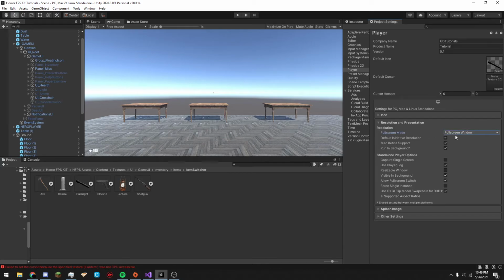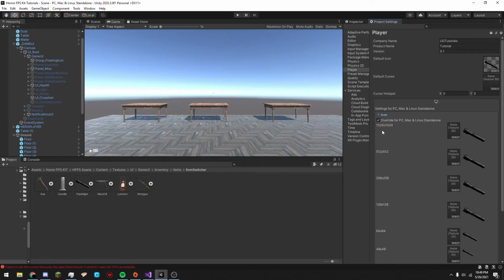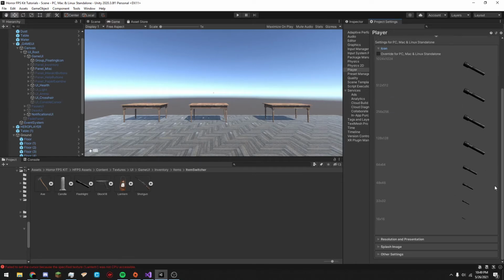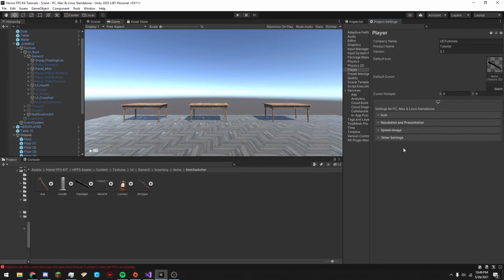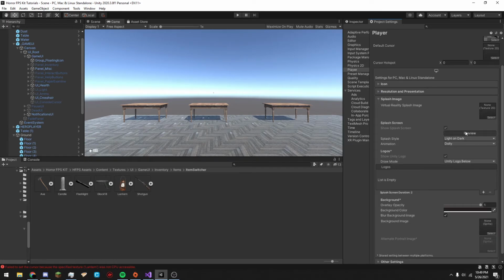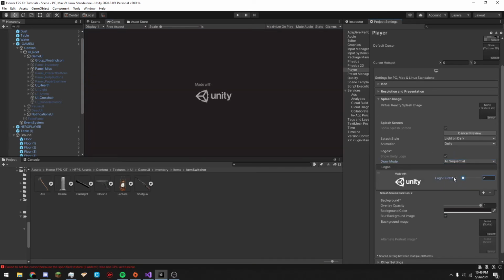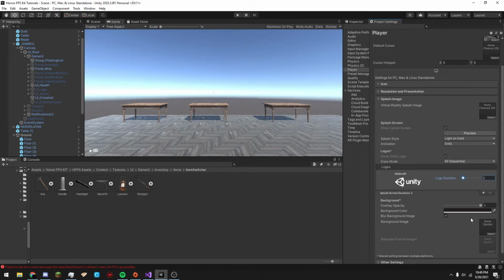You can set the resolution, full screen. I like maximize window to be my normal one just because I hate when you can't see half the stuff. Now, you can set it to just be like this all the time and shrink it, or you can click override and set different icons for different resolutions. Splash image, you can have your icon here. I like to have mine set to all sequential, which means I'd get made with Unity for 2 seconds, and then you can add yours. You can only remove Unity's icon if you pay. I don't like that.